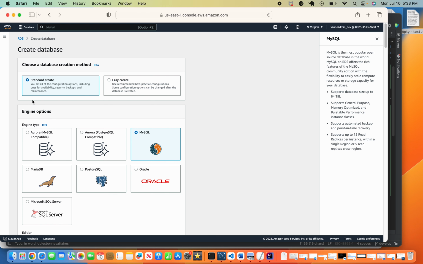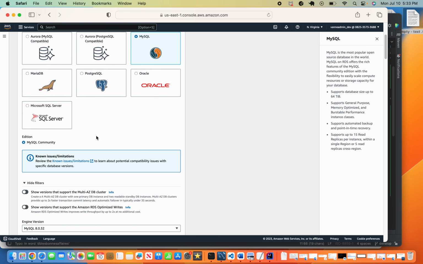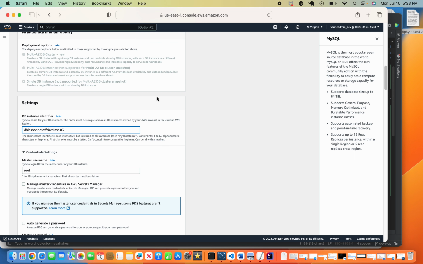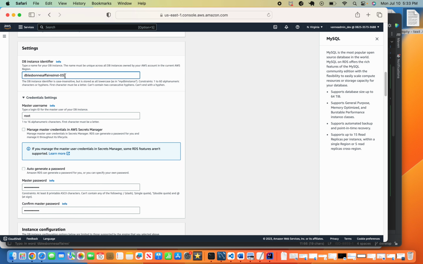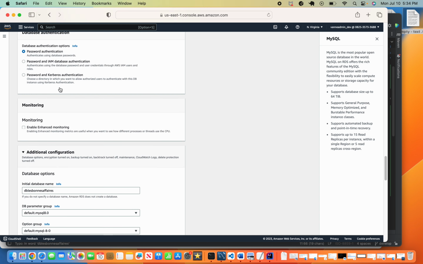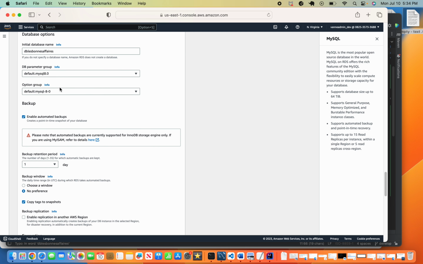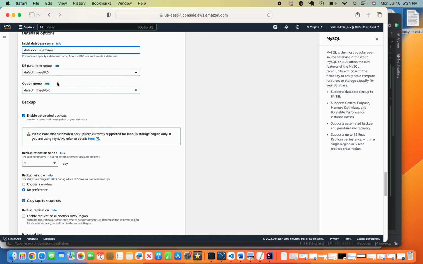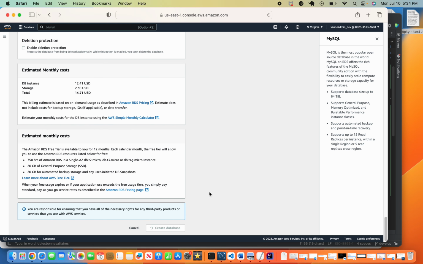Let's just make sure everything is okay now. MySQL, free tier. Instance 03. This is the instance that we are going to create, and that instance will generate the endpoint that we are going to use to be able to instantiate our database in the cloud. I think everything is okay. The database name is this. Now let's create it.